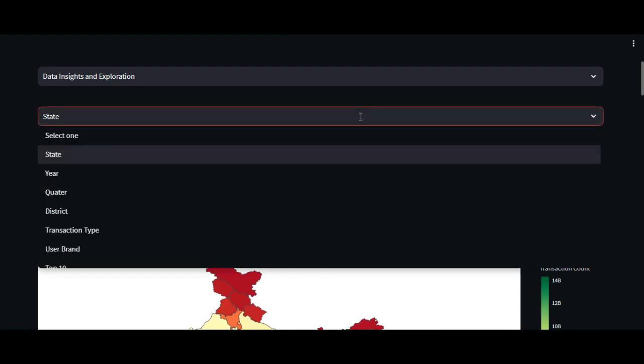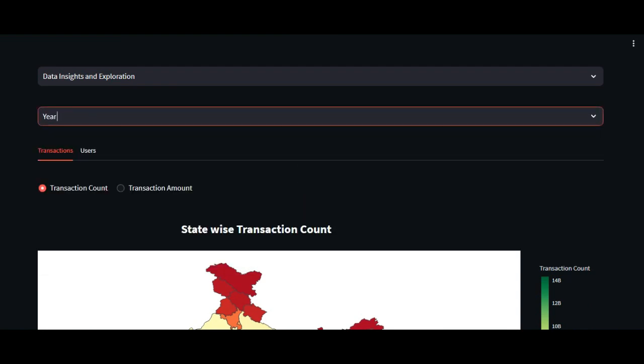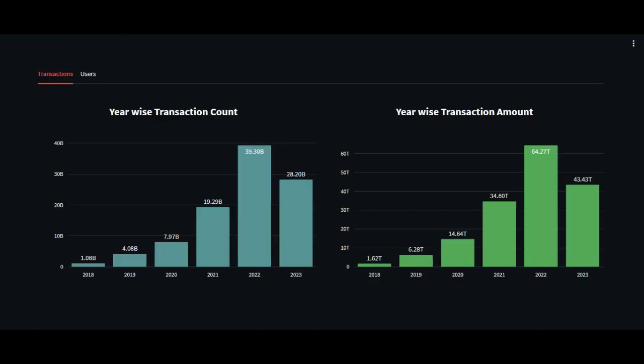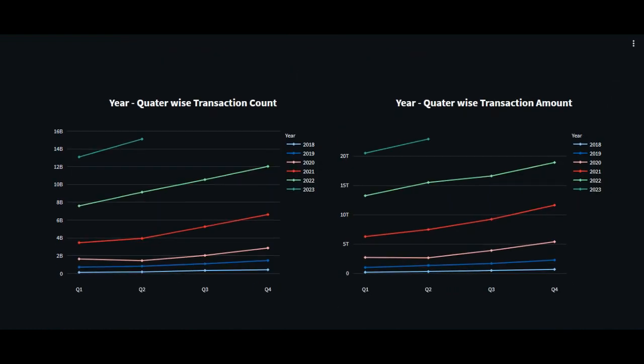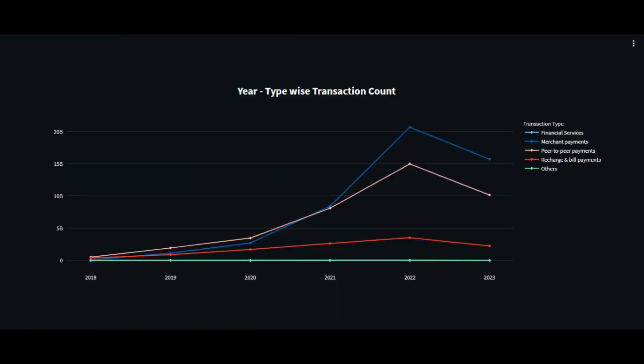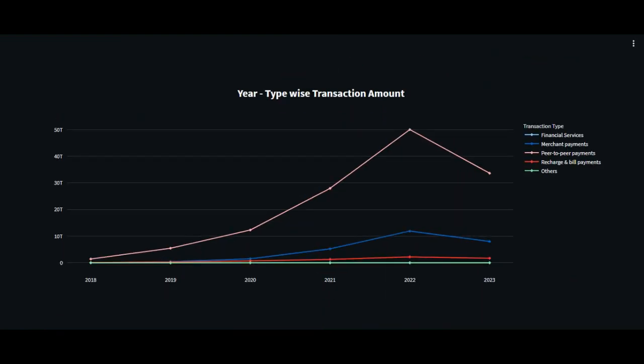Now I select the next option, year. Year also splits into transaction and users. In transaction, we got the data of year-wise transaction count and transaction amount, quarter-wise transaction count and transaction amount of all the years, type-wise transaction count and transaction amount of all the years.